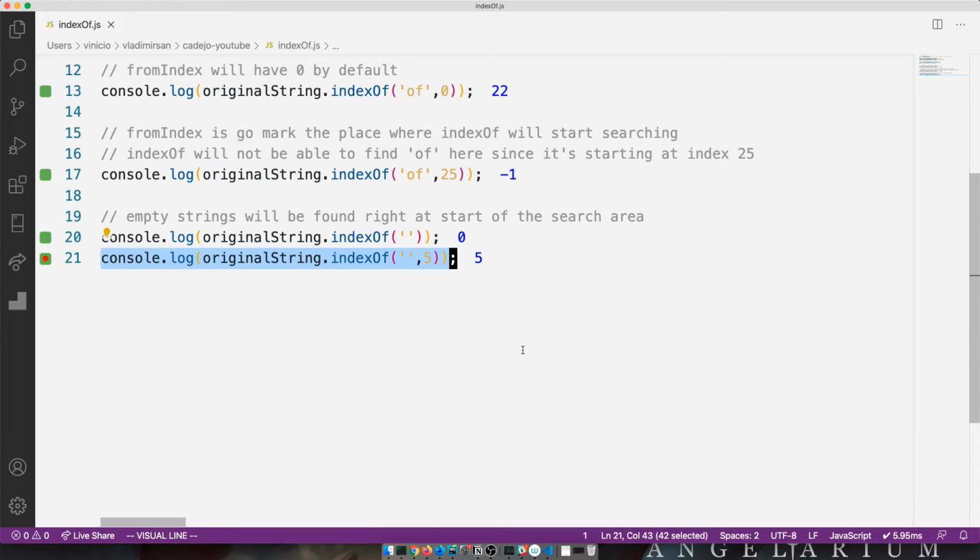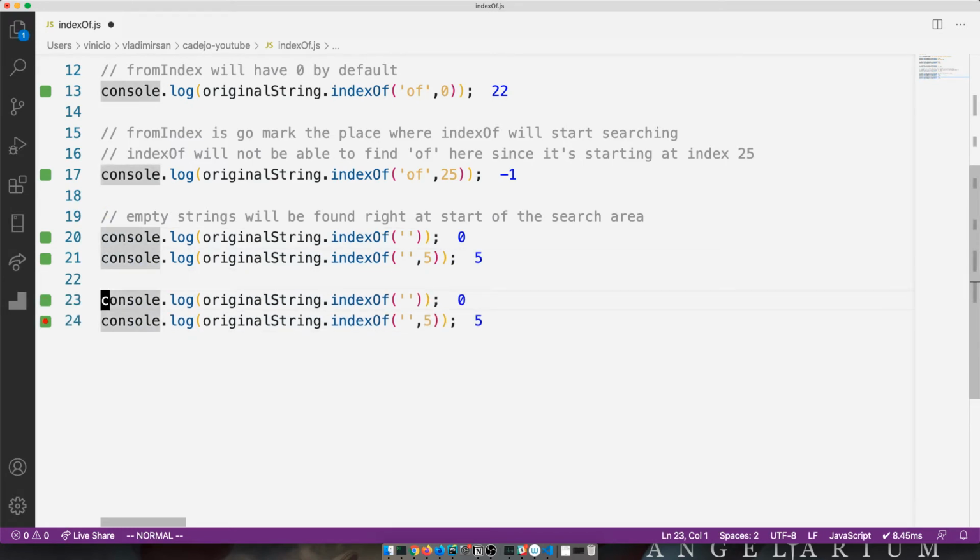Okay, let's talk about null arguments. I'm going to copy paste this a couple of times, maybe one more. Let's begin by not sending anything. Notice how if we don't pass any argument to the IndexOf function, it's going to give you -1. That basically means, hey, I couldn't find what you sent to my function.